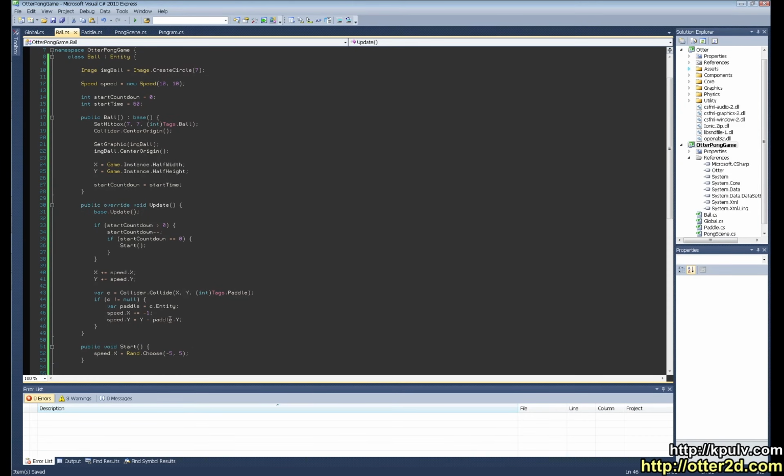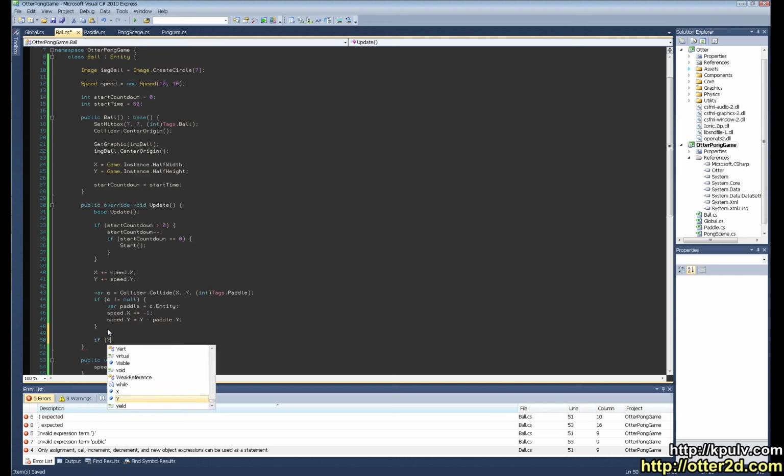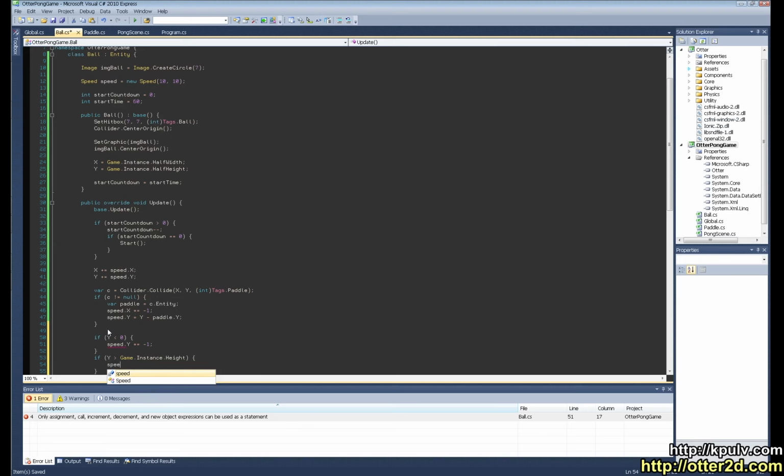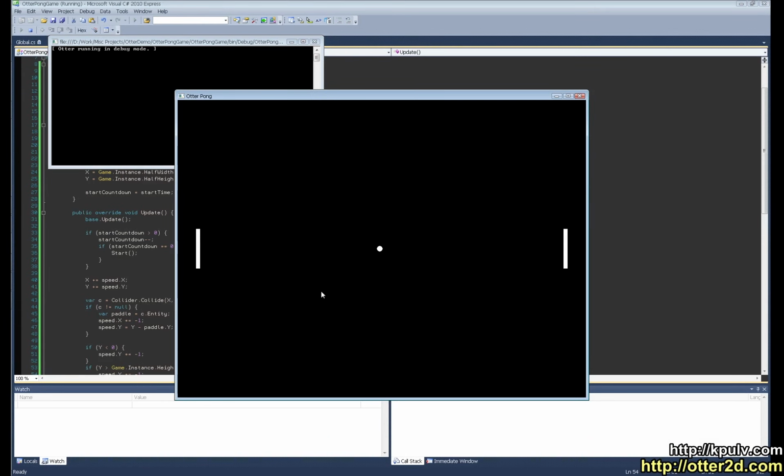The ball just kind of flew off the screen. So we need to actually say if the y is less than 0, then we should reverse the y speed. And if the y is above the height, we should do the same thing. And I could just put this in one if statement, but for now, that's what's going to happen.